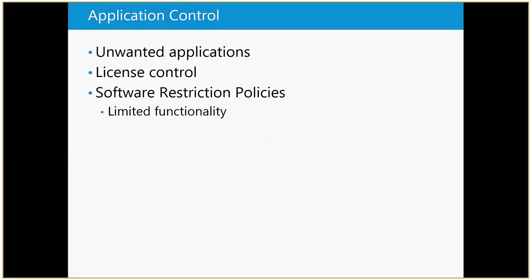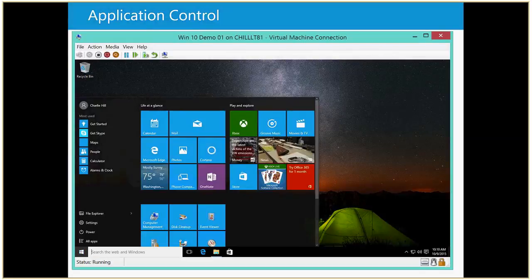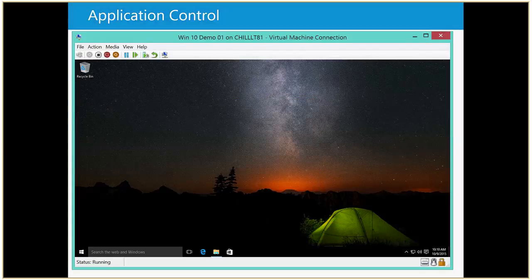I cannot control what actual code a person runs with a software restriction policy unless I'm actually identifying the code itself. Let me show you what I'm talking about by pulling up a Windows 10 machine right now. I'm going to run the Local Security Policy tool, which I think I've already got listed here. There it is, Local Security Policy.